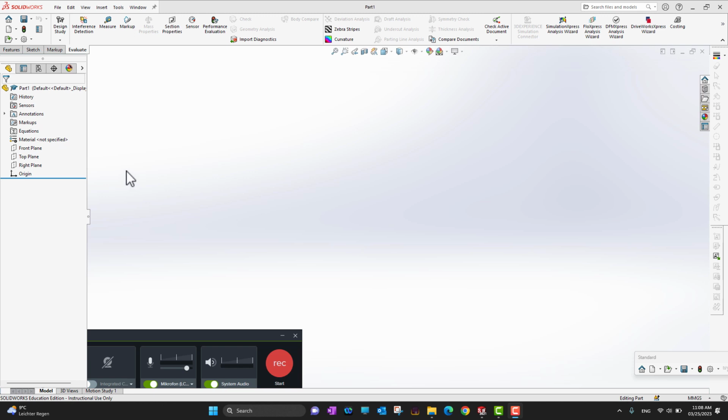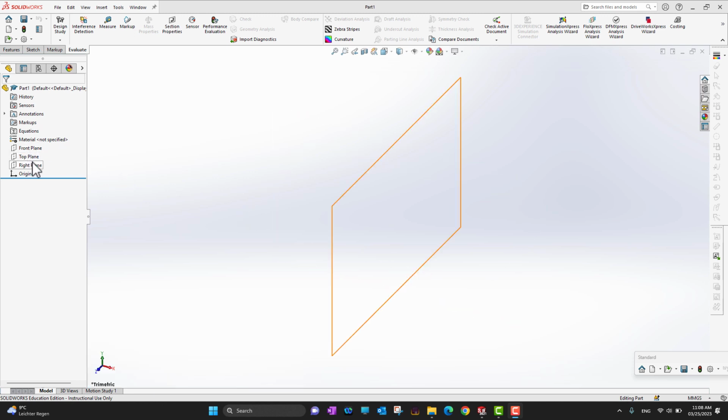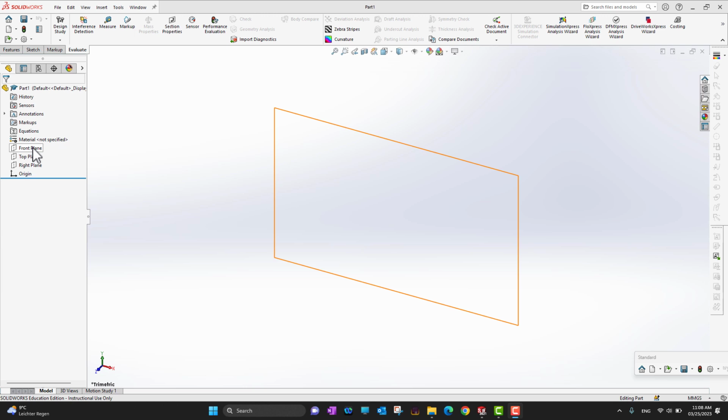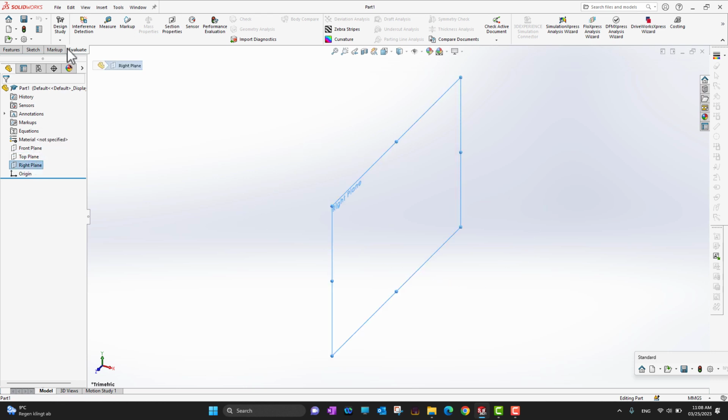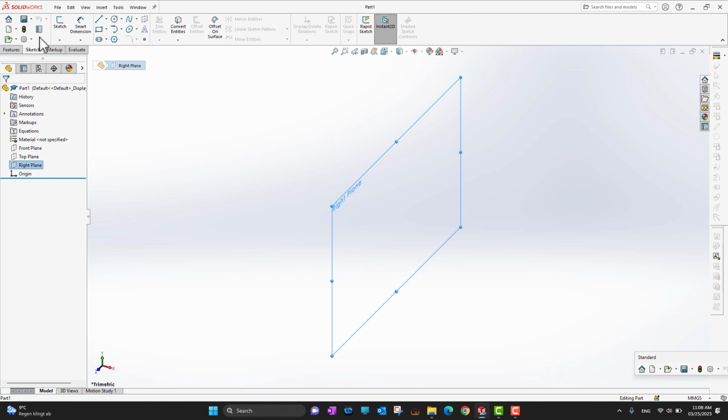As you already know, we have three basic fundamental planes: the front plane, top plane, and right plane. If you want to start sketching, you can go into any plane. The first option is you can click any plane and then you would have a small pop-up where you can go into the sketch. Or you can go into the Sketch tab in the ribbon section, where there are a lot of options to start sketching.